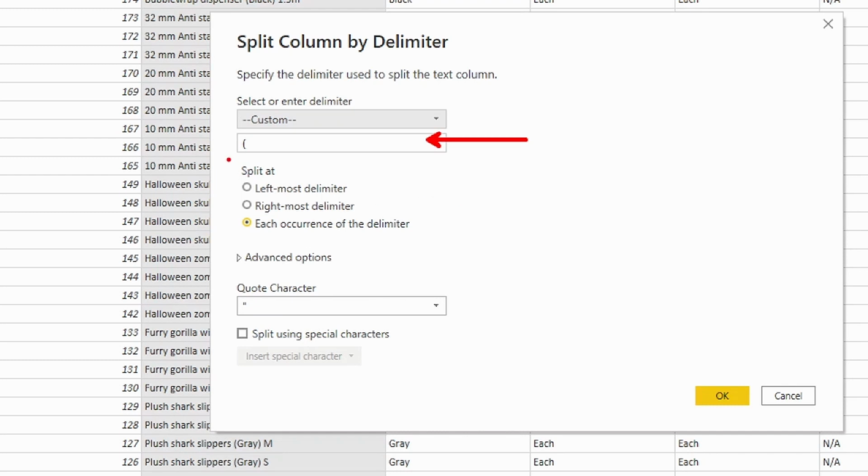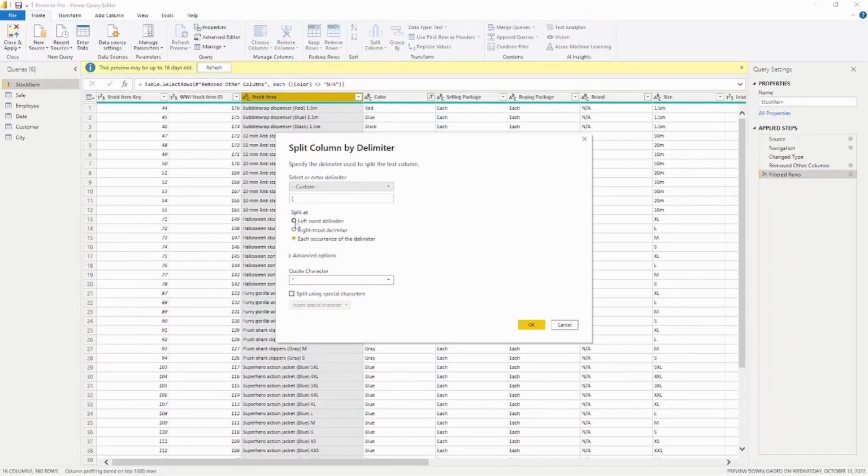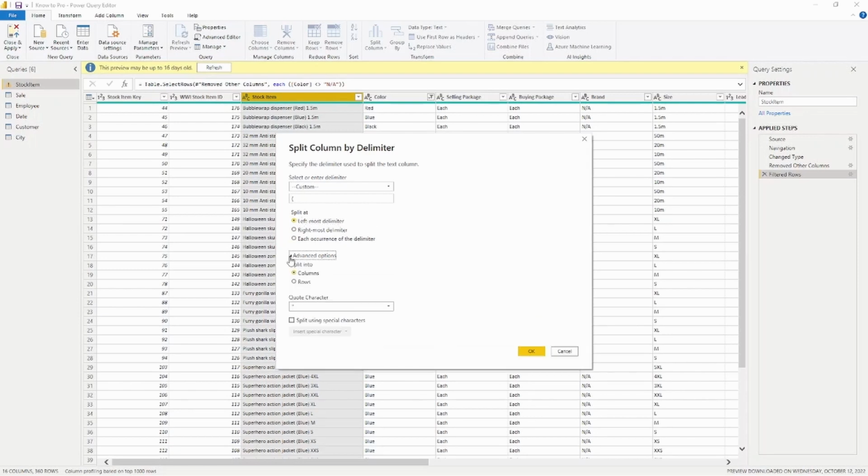Now, notice we have several options on how we want to split. Do we want to split from the leftmost delimiter, the right, so you can go from the left, from the right, or each occurrence of the delimiter? And for us, I think the one that makes the most sense is the leftmost delimiter.